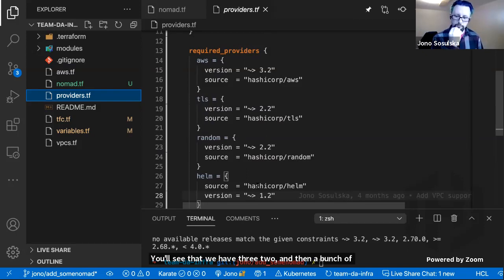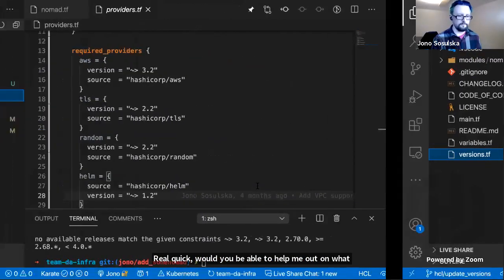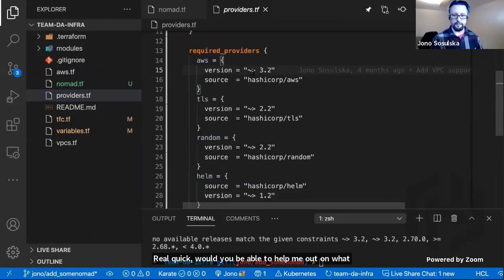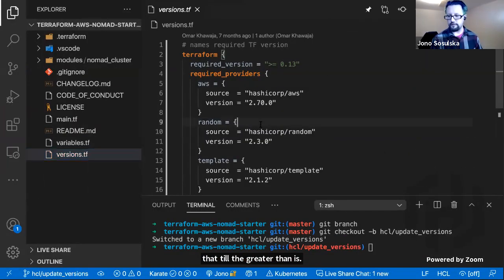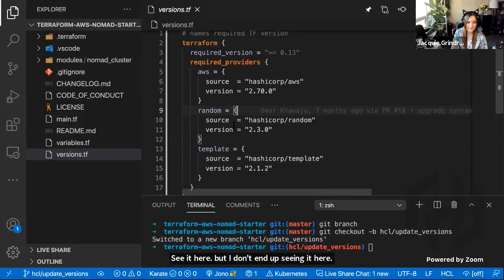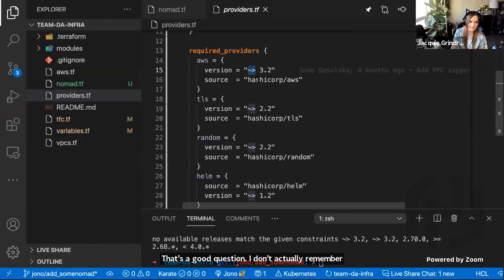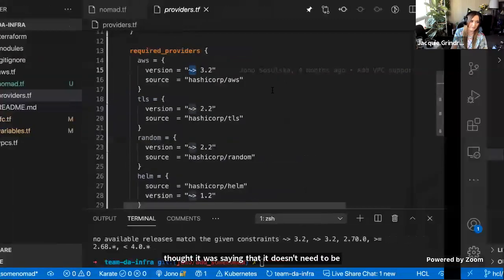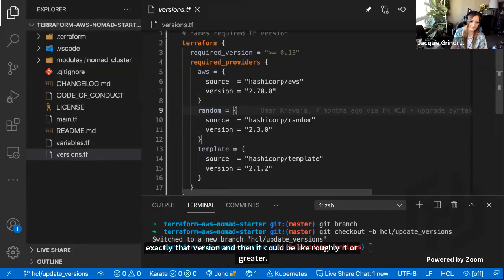So Jackie, I'm going to go through and update these, and we're going to see if we can get these to run. Real quick, would you be able to help me out on what that tilde greater than is? I see it here, but I don't end up seeing it here. That's a good question. I don't actually remember. I thought it was saying that it doesn't need to be exactly that version and that it could be roughly it or greater. But if somebody in chat knows, I'd be more than happy to see that.